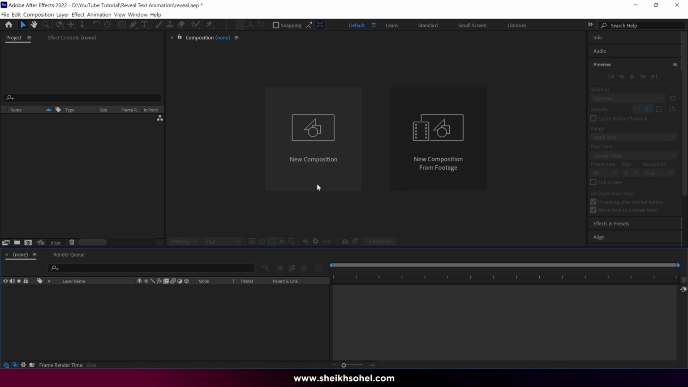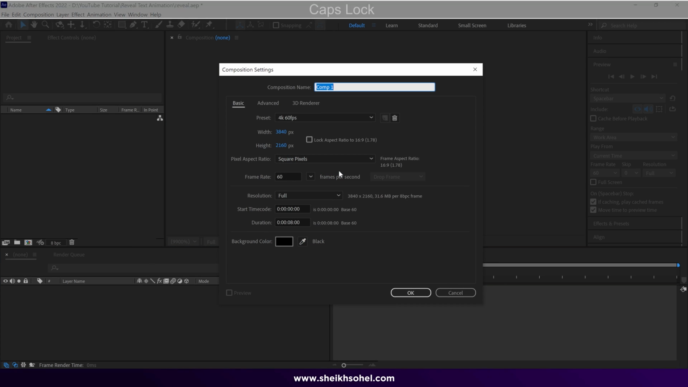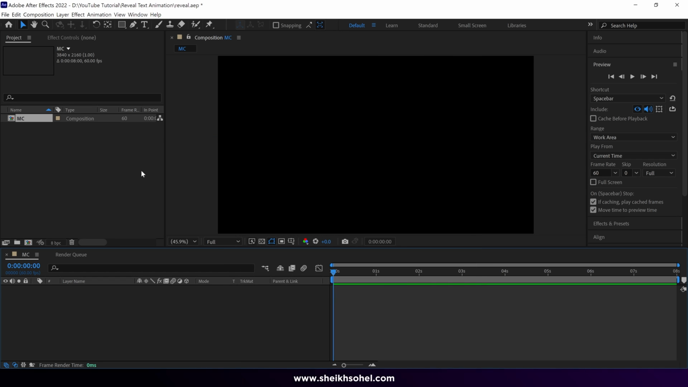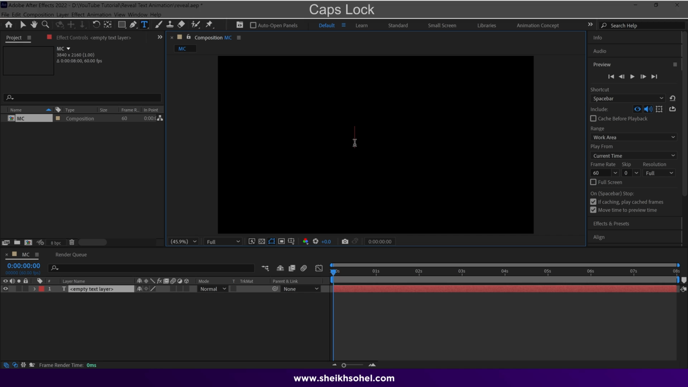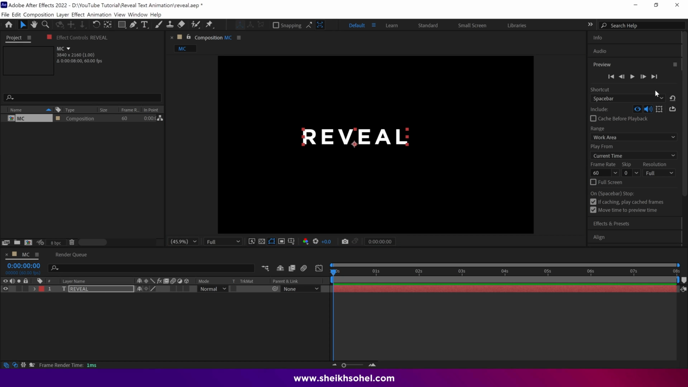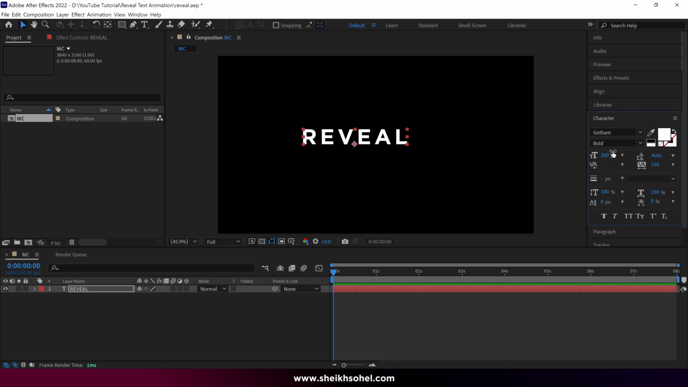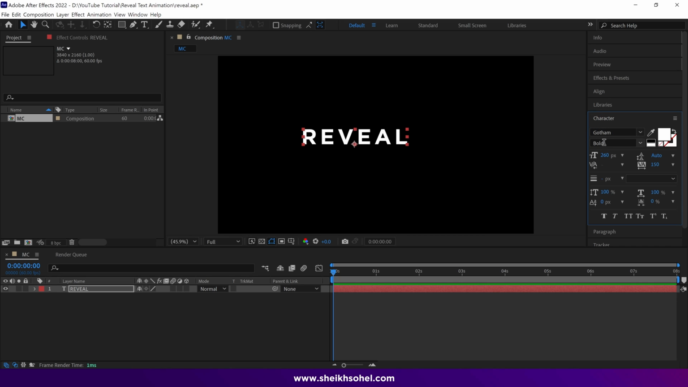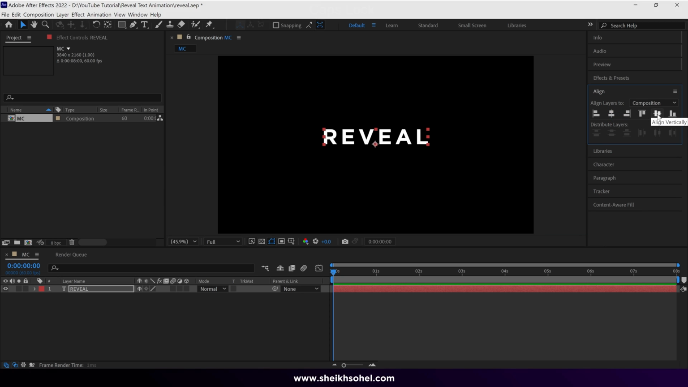Let's create a new composition. Give it the name Main Comp. You can see the rest of the settings on the screen. Then I select the text tool and write a revealing text. Then I open the Character panel and choose a Gotham font for this text. You can see the rest of the settings for this text here. Then I align it to the center of this composition.